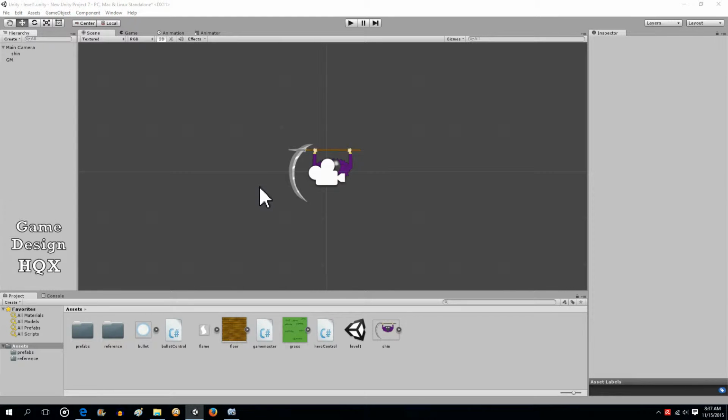Okay, so for this video we're going to work on another attack, but it's going to be generated in an entirely different manner. It's going to use what's known as a particle system. At its core, a particle system is a single image which is repeated over and over again, but with certain effects applied to that image, such as transparency, change in color, change in shape, rotation.